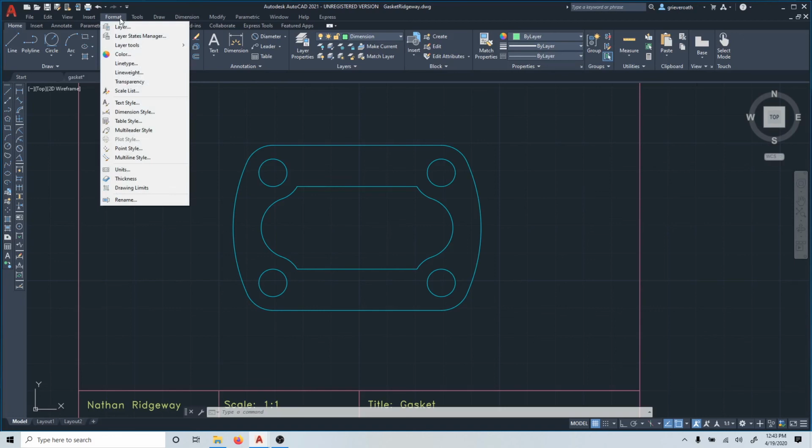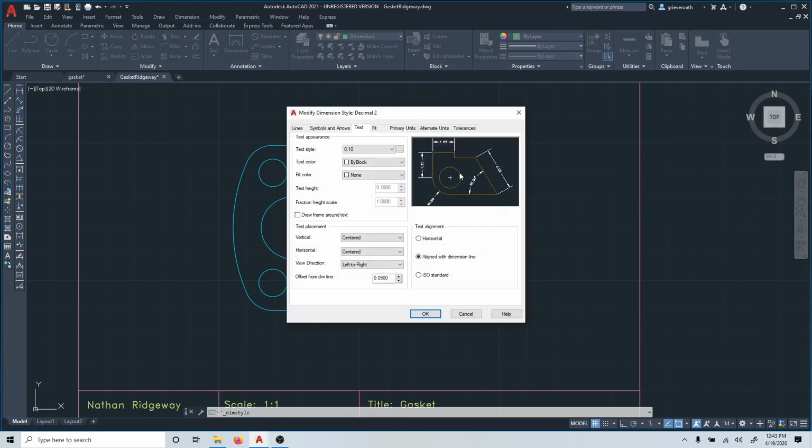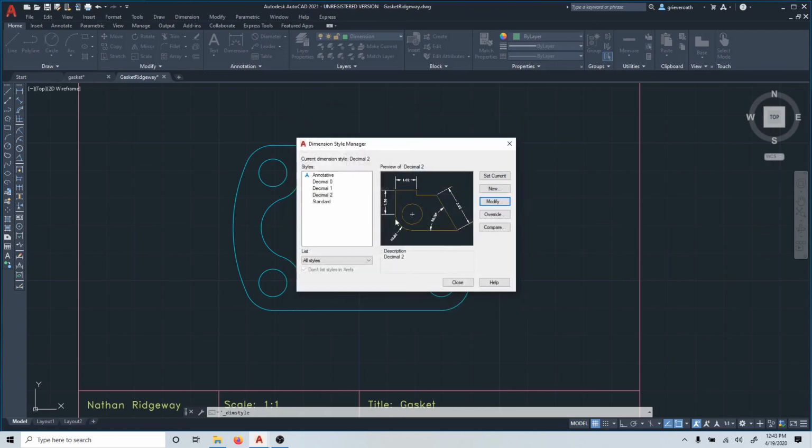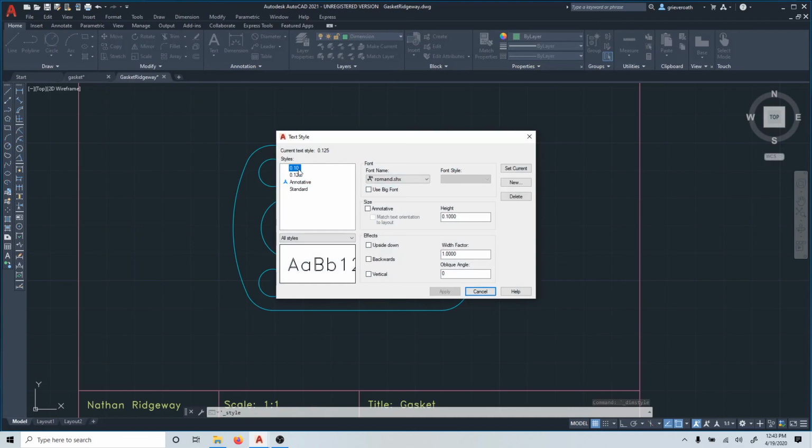And then we're going to go into Format, Dimension Style. I already have mine set up, but I'll go through it. So if I modify decimal 2, I want to make sure our text style is the 0.10. That is the text size. So if I go to Format, Text Style, you can see the height is 0.1, and the font name is Romand, R-O-M-A-N-D. So make sure you have that set up.